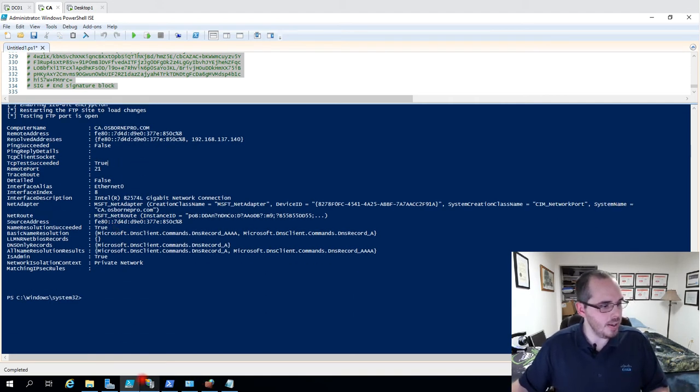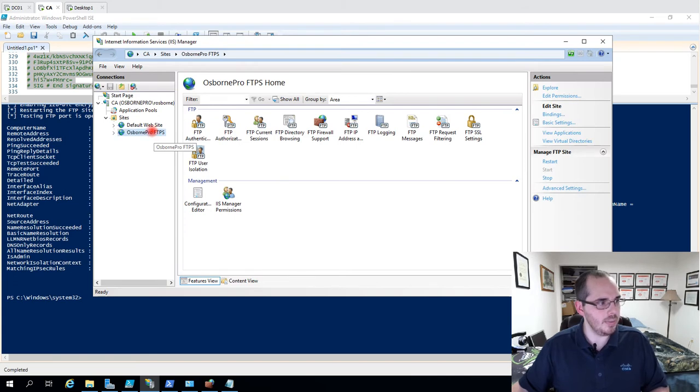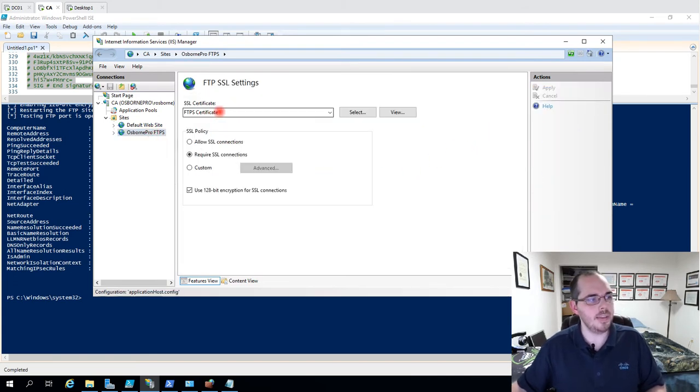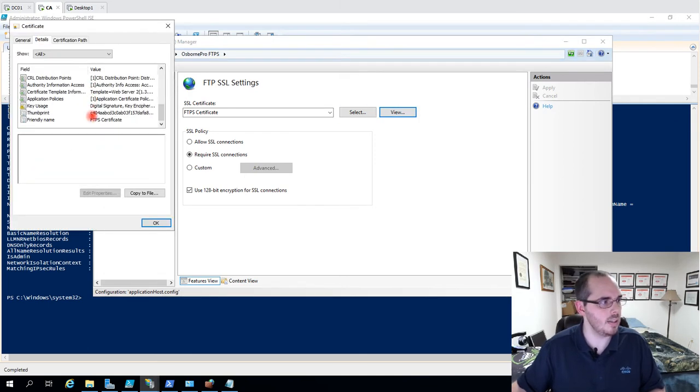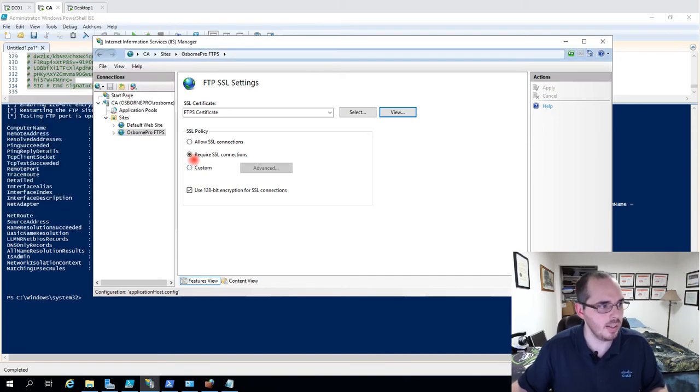And now back in IIS Manager, I select my FTP site, go to SSL Settings, and this is the FTP certificate that was selected. And in details at the bottom, you can see the friendly name has FTP in it, so that's how it was discovered automatically. SSL connections are required, and the use of 128-bit encryption is also selected.